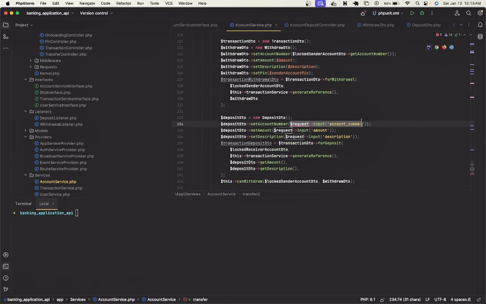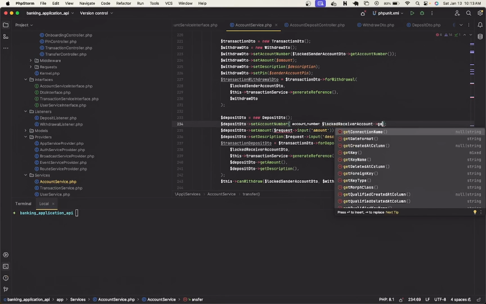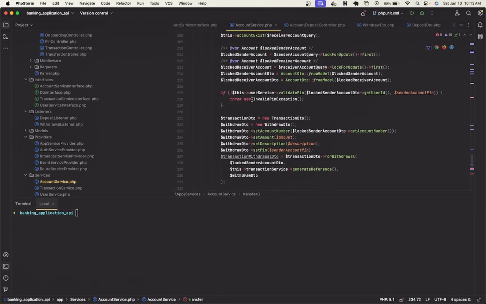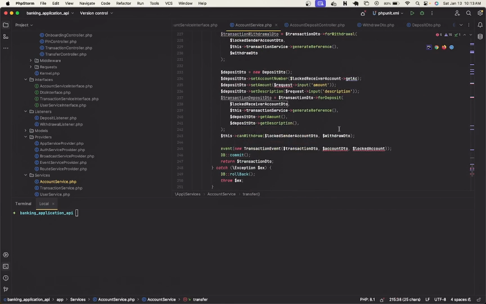So our account number will be the account number of the receiver, right? On the logged accounts receiver gets accounts receiver DTO is the DTO that I'm looking for. Receiver DTO. So that will be gets the account number. Then the amount is already being supplied. Amount. Then this description is being supplied as well. Description.